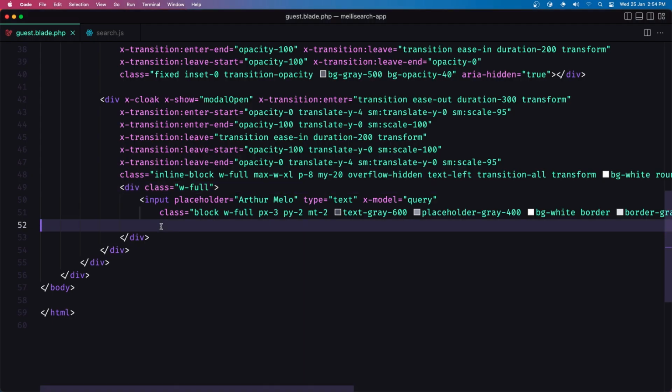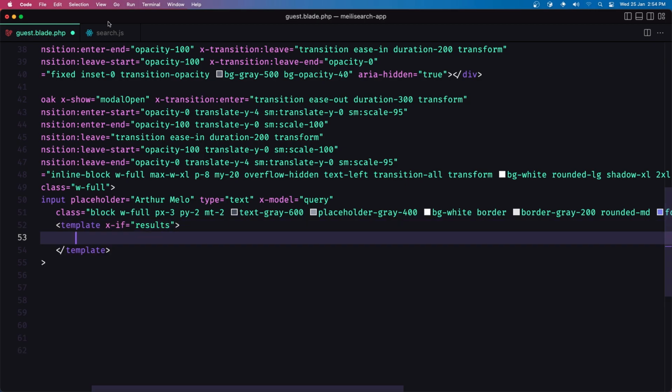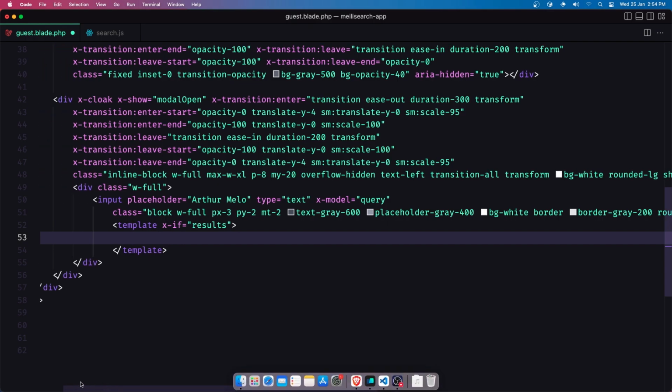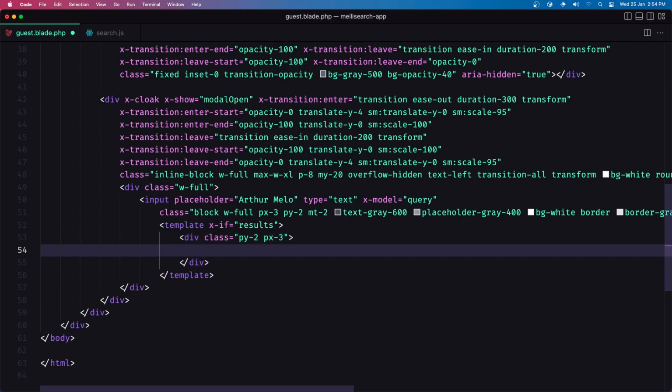Okay, then down there I'm going to say, first I'm going to say template x-if we have a result. So if we have results, because results is by default null. So if not null, I'm going to display something in here, and that something is the hits we have. So for that, let's add a div with a class, and I'm going to say py2 and px3.